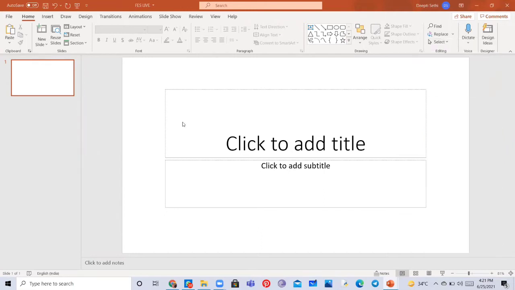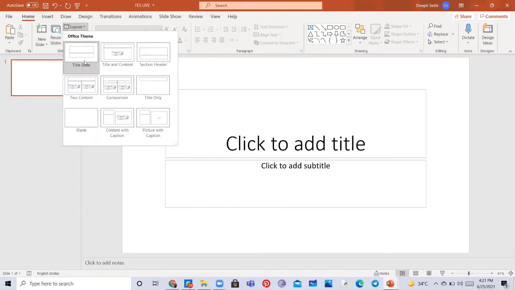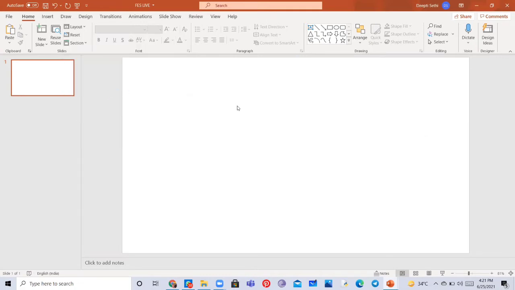Okay, so we are going to create a banner. For that, by default, it gives us this kind of layout, which lets us add a title and a subtitle in a PowerPoint presentation. But you can come here to layout and choose blank so that we have a blank slide.